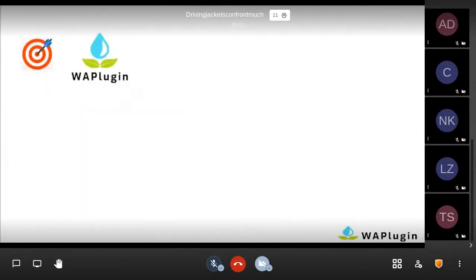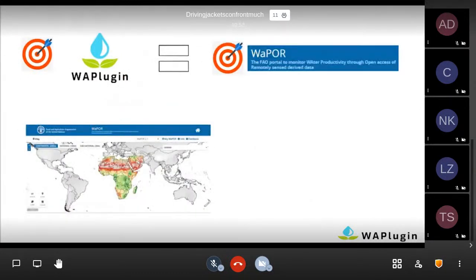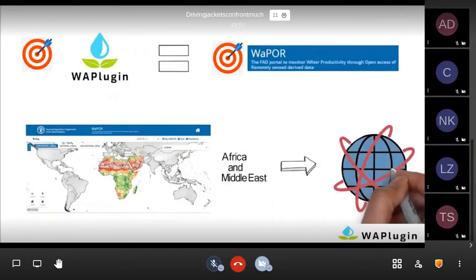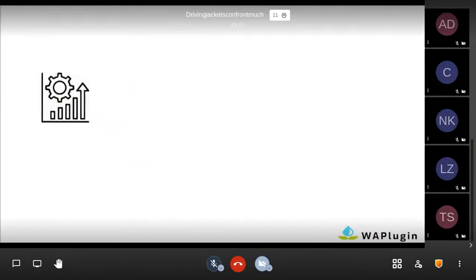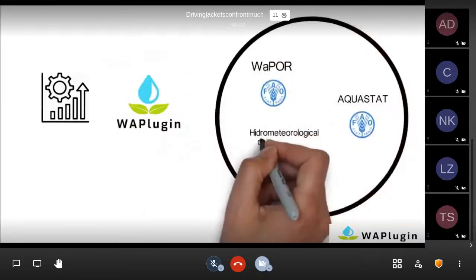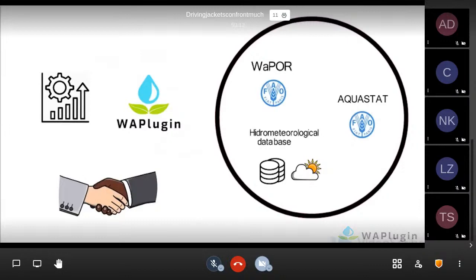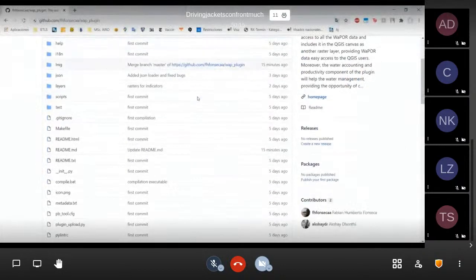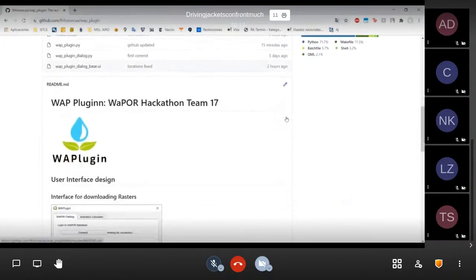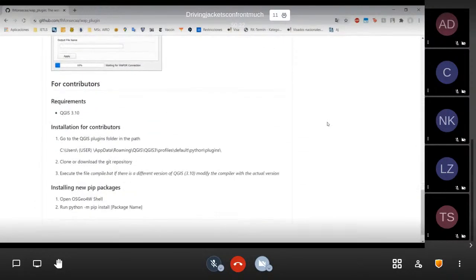The scope of the plugin for now is the same as the WaPOR platform, and as WaPOR improves its coverage, the plugin will do so as well. Moreover, as a long or mid-term target, the WAP plugin will also open access to other data sources such as Aquastat and databases from several hydrometeorological institutes, opening the door to future partnerships. For the plugin to continue improving, there is already a repository on GitHub configured for the participation of several contributors.